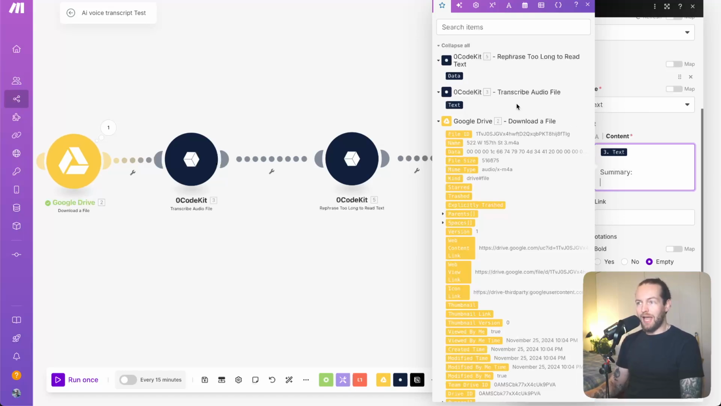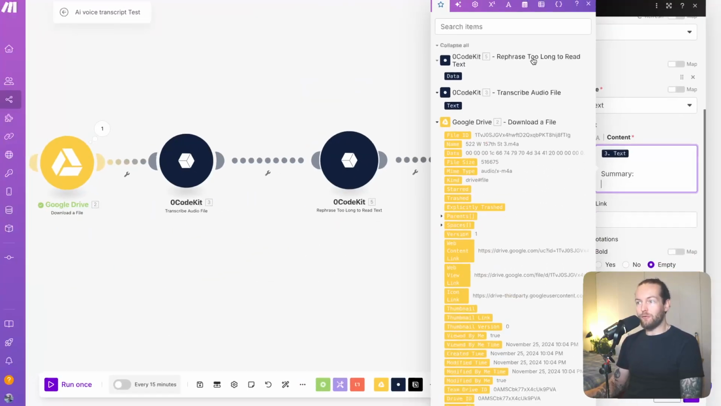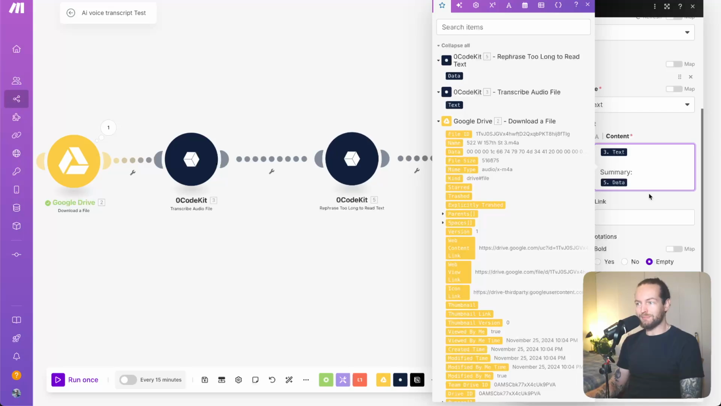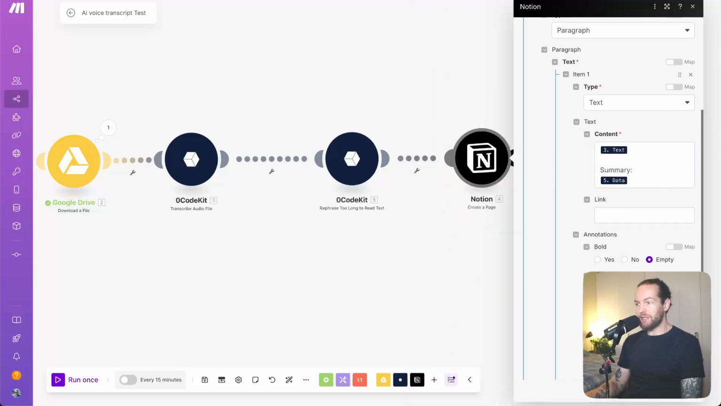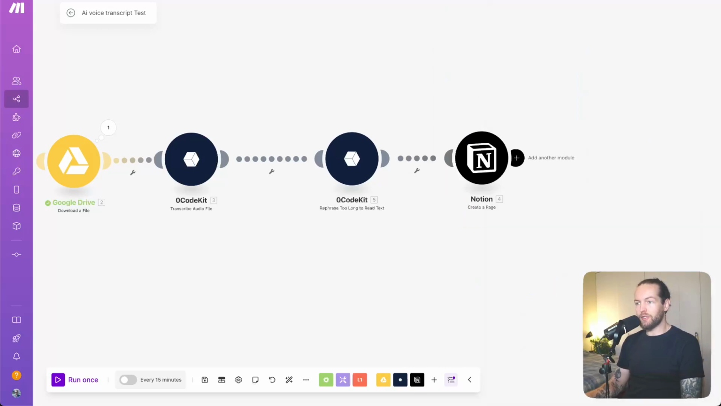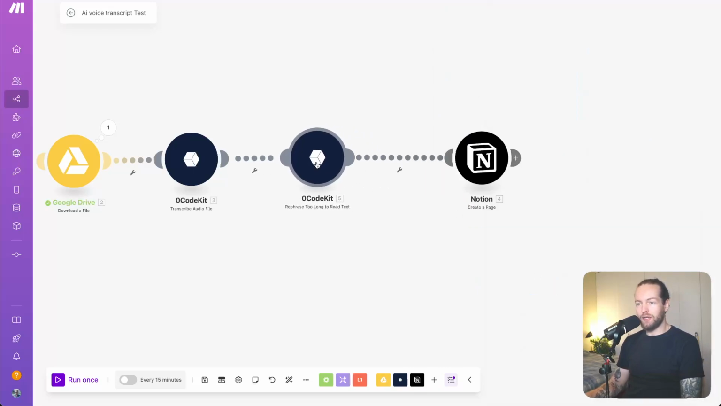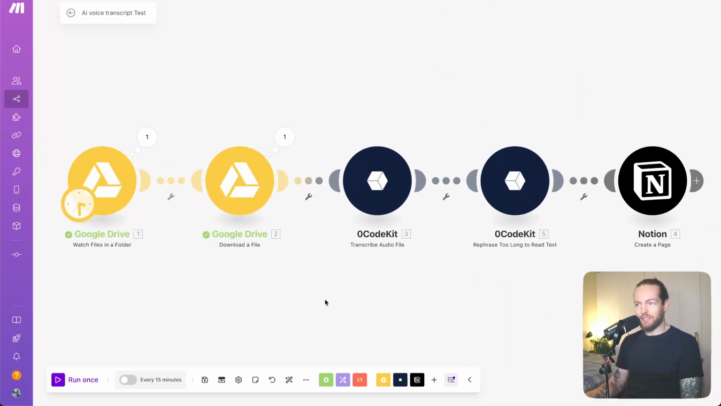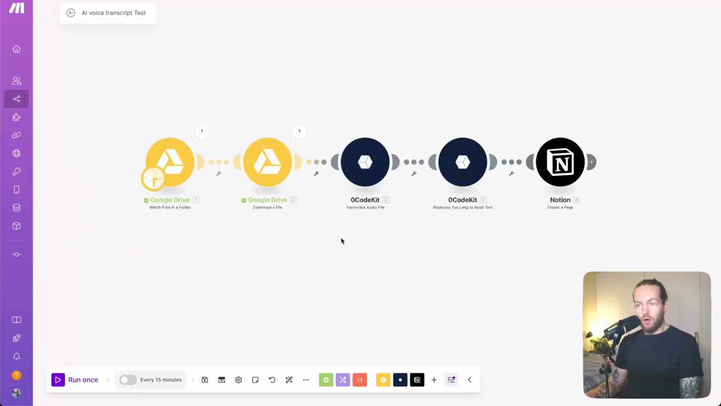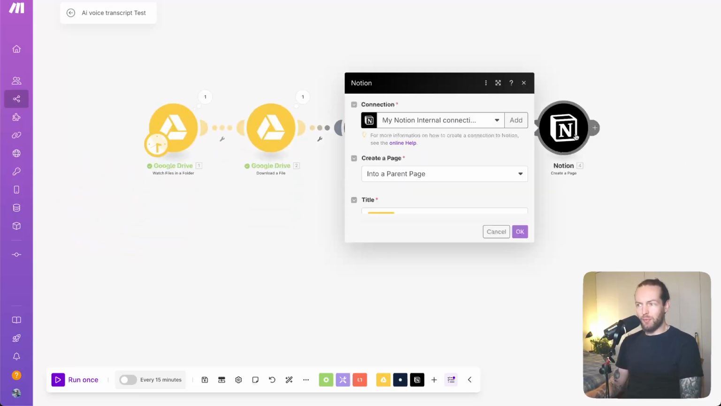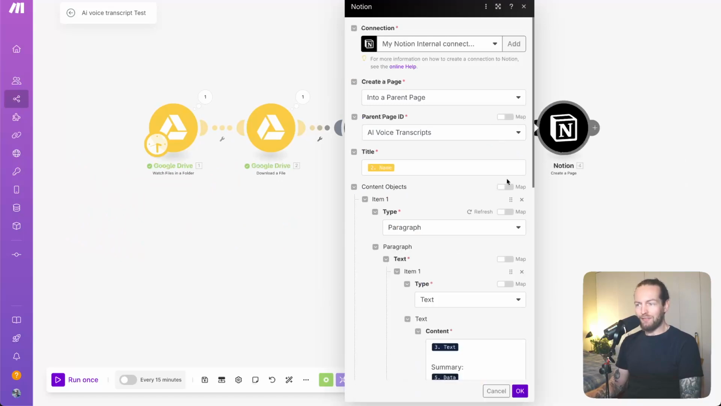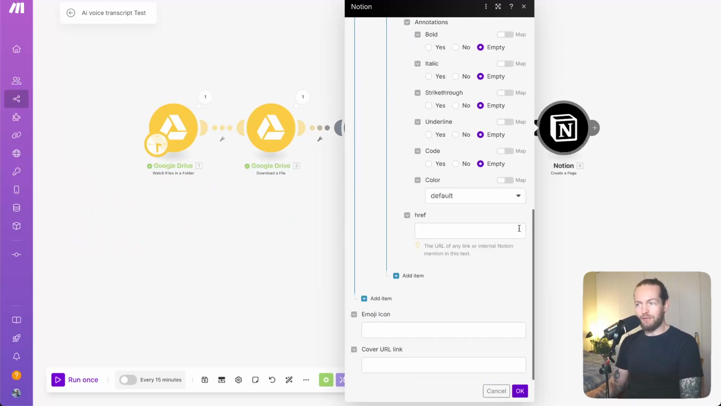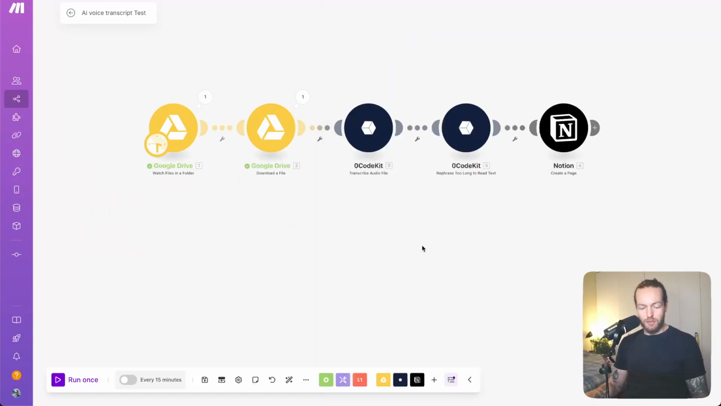Summary, and then I'm going to add the text from the rephrase too long to read the text. Awesome. So we just made it a lot simpler, saving on one module here, which is always nice to make it even simpler. So there we go. We have everything set up. Yeah, we even have the Notion set up here with the text and everything like that. And so let's see how it works.